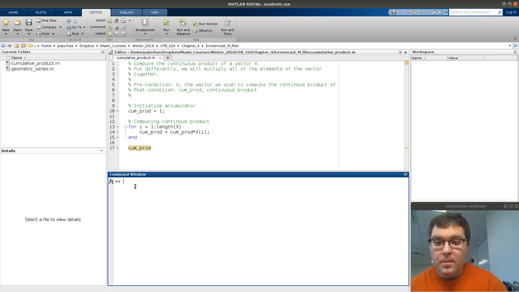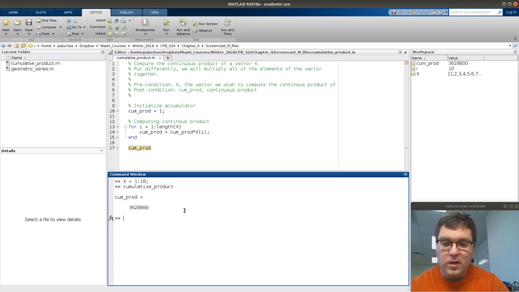So let's just use the colon operator to create x. So let x be 1:10. Then if I run cumulative product, I just use tab to fill in the rest. Press return. Cumulative product is such.